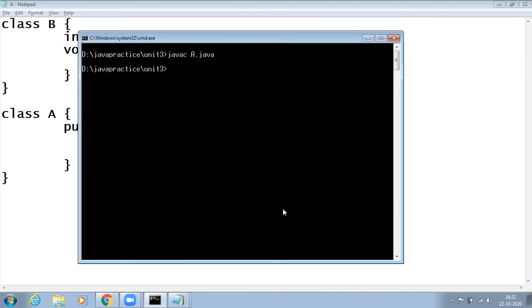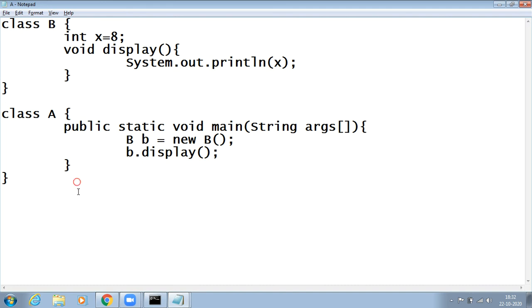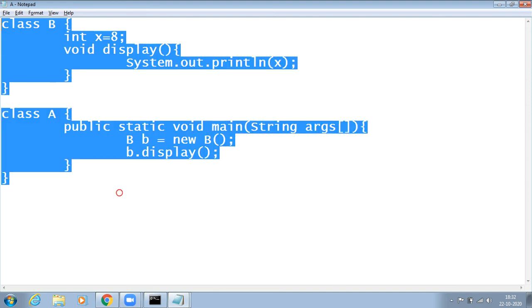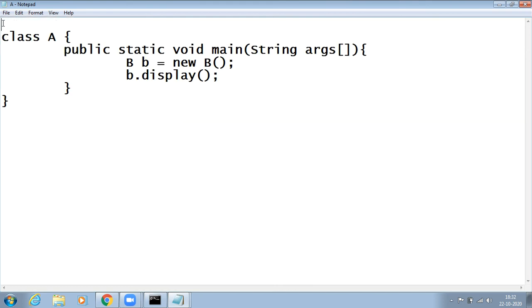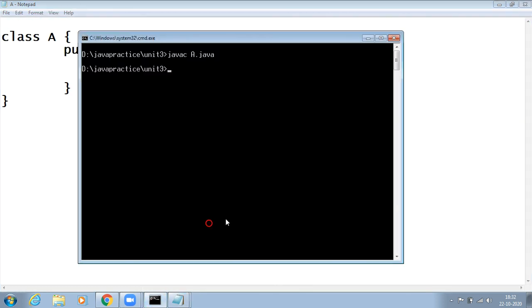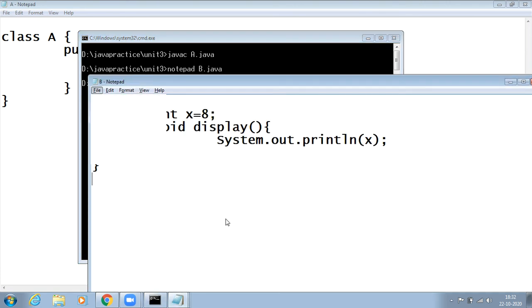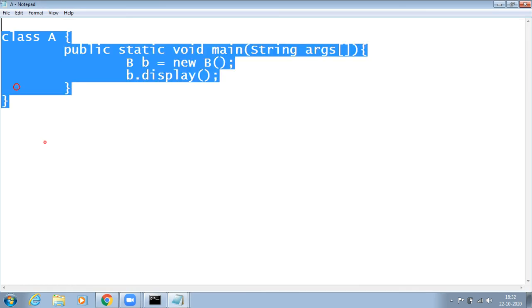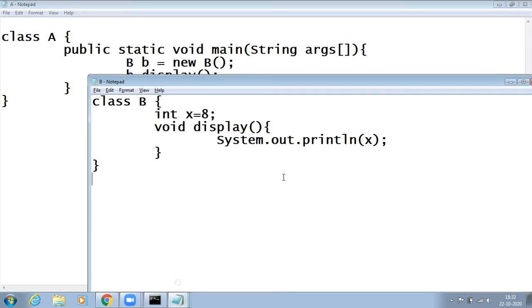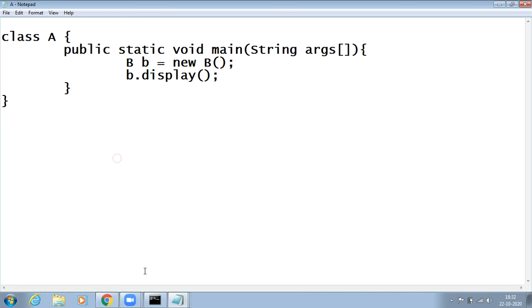Again, default will also work, but default never works in the other package. That's it. Means in this class it works. For example, just cut this and create another class, notepad B.java, paste this, again compile A.java. See, it works because A class is different, B class is different, but since A and B both are in the same directory, called the same package.